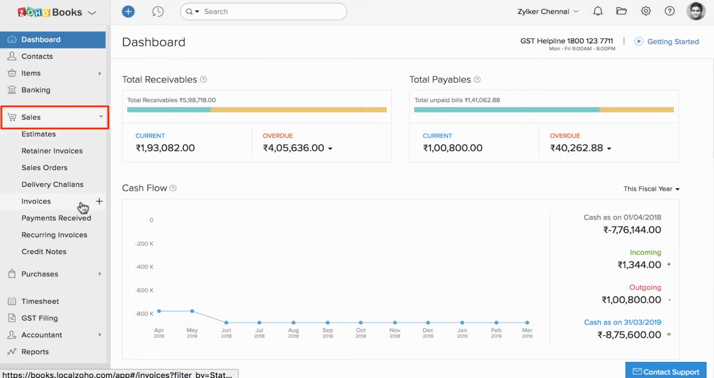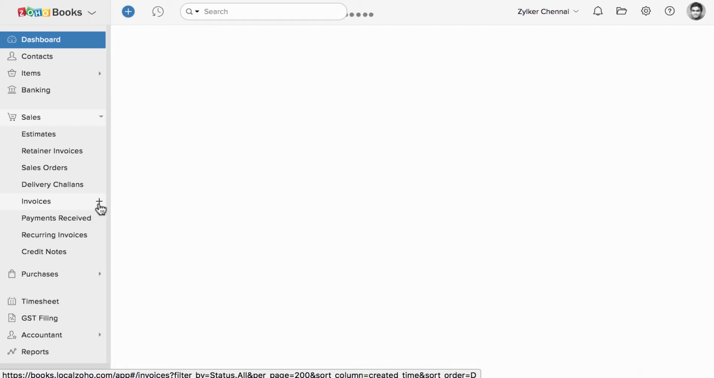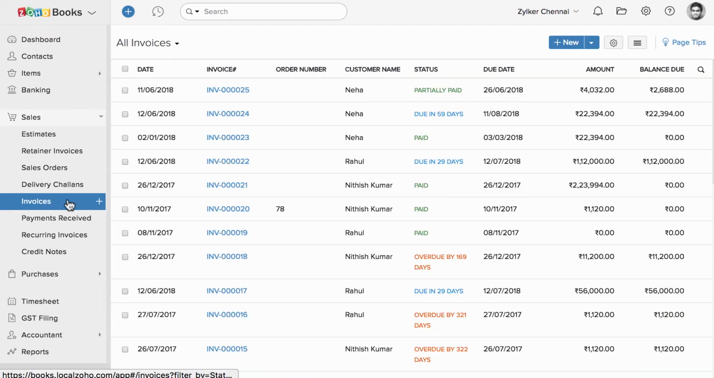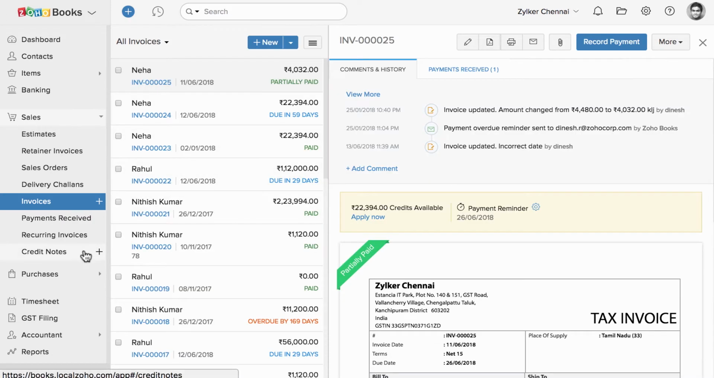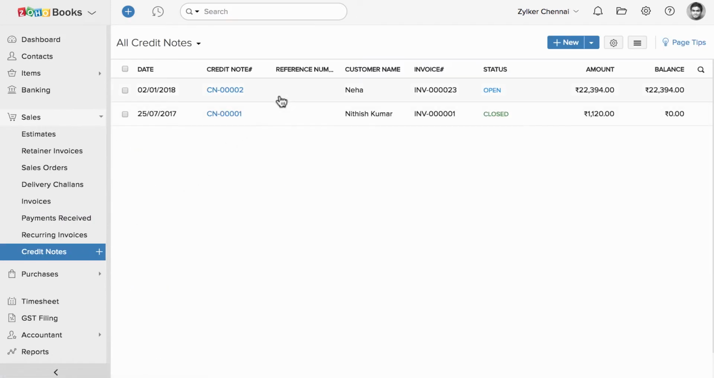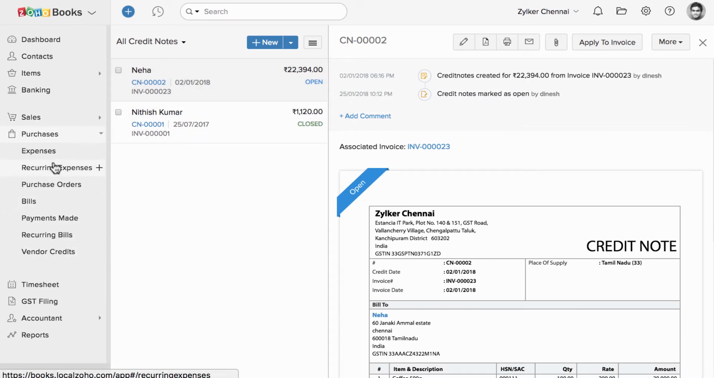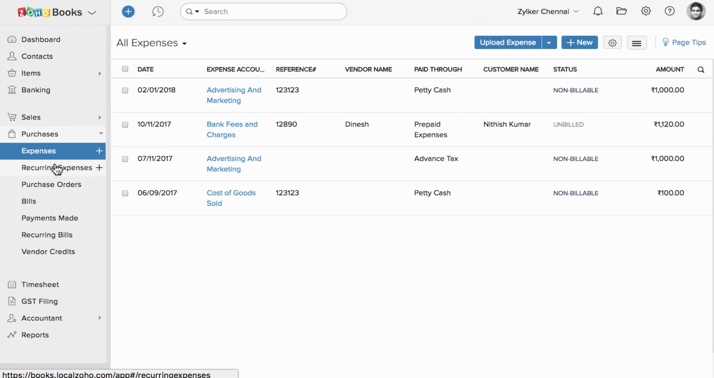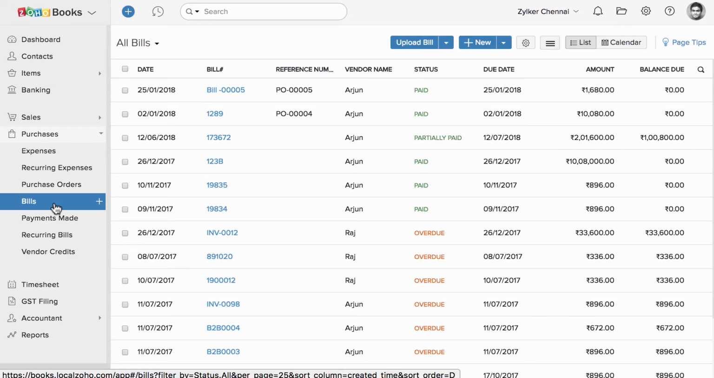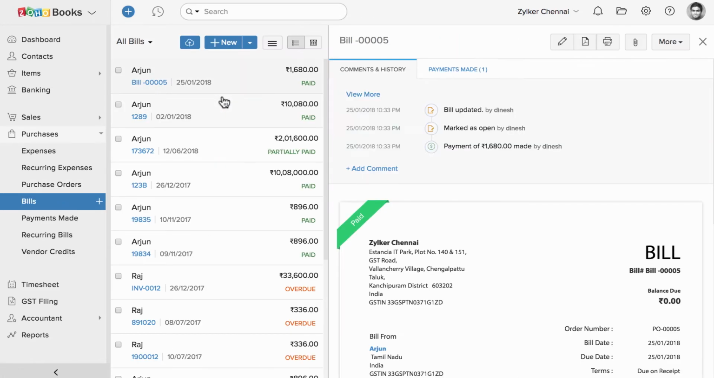Now in the Sales module, you can either manually create or import the transactions like invoices, credit notes, debit notes, and the payments received. And similarly in the Purchases module as well, you can manually create or import the bills, expenses, credit notes, debit notes, and the payments made.